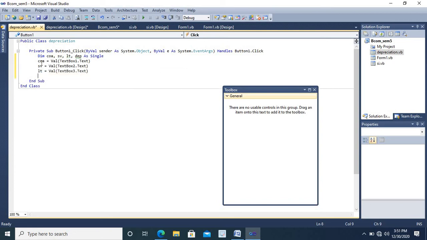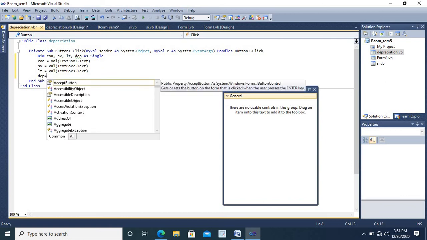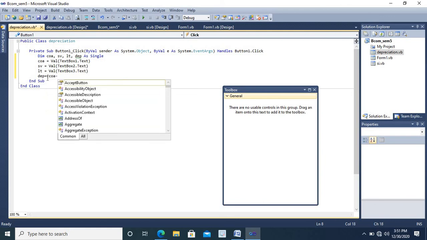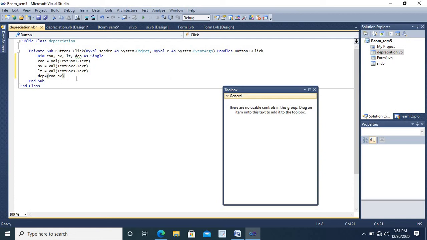Once the values are stored in the variables, write the formula. DEP, depreciation is equal to, the formula given for us is cost of asset minus scrap value, should be given in bracket, divided by lifetime. First the subtraction is done and then it will be divided by lifetime.